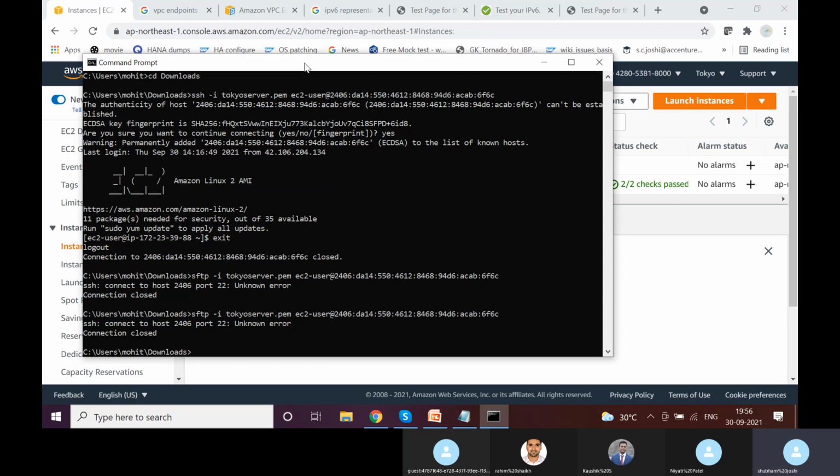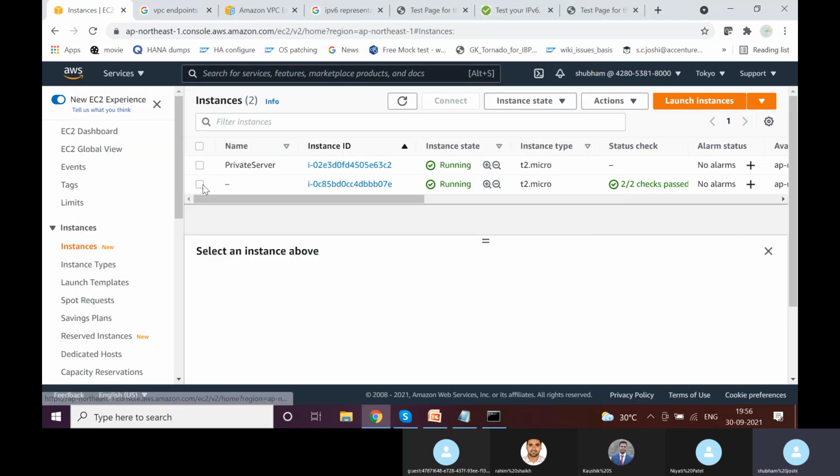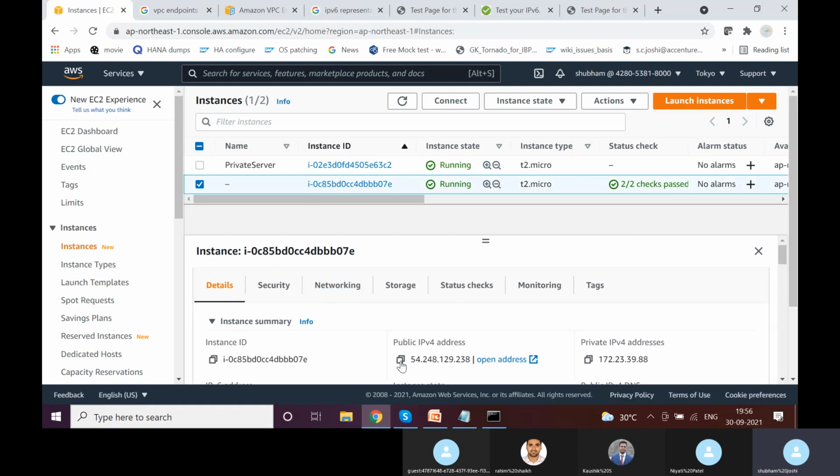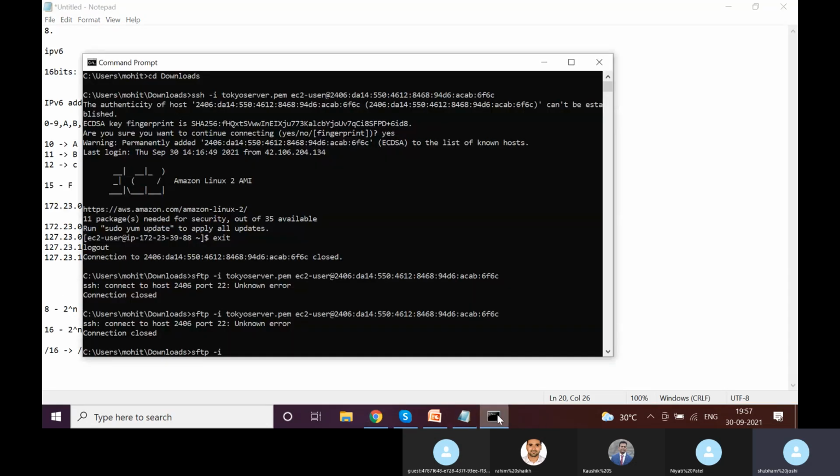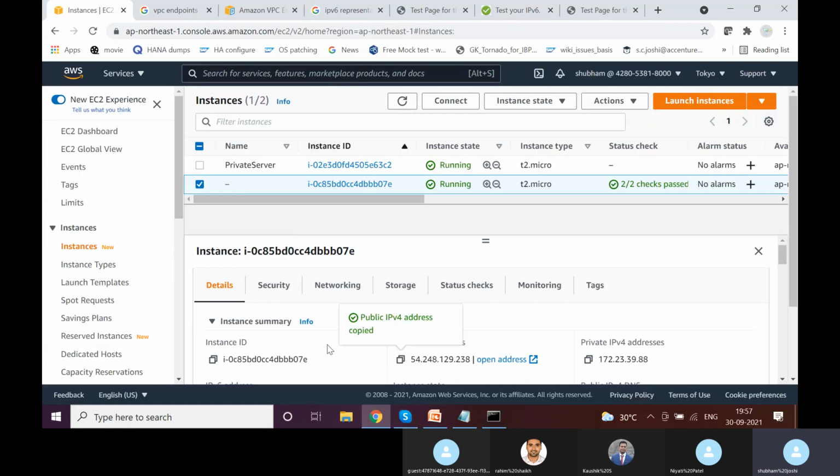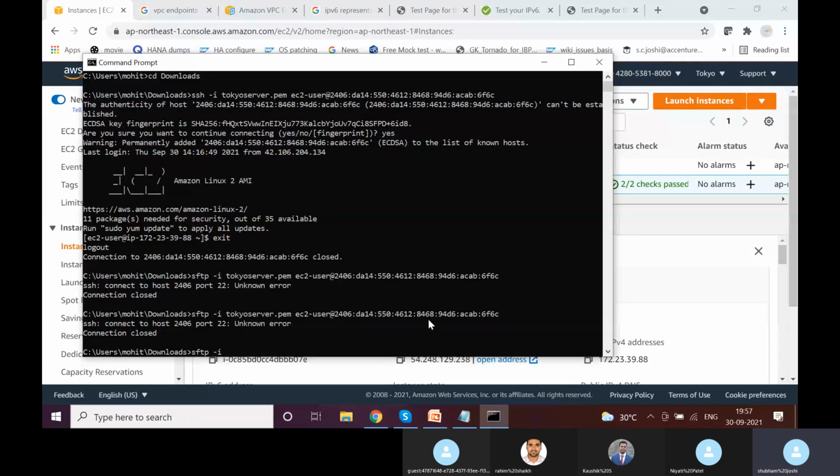Okay, let's connect through IPv4 only, maybe for now, and then this is my public IPv4 address. Why is that the case? Okay, not sure whether SFTP works or not, but let's continue with this. I will try to upload this Tokyo server.pem to the public server using its IPv4 address. Tokyo server.pem ec2-user at.